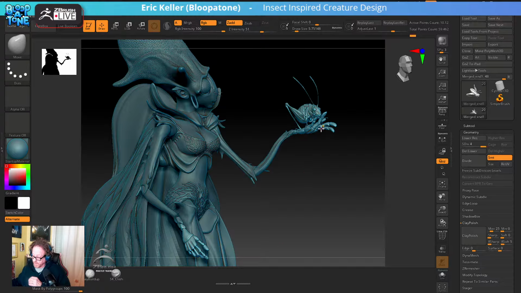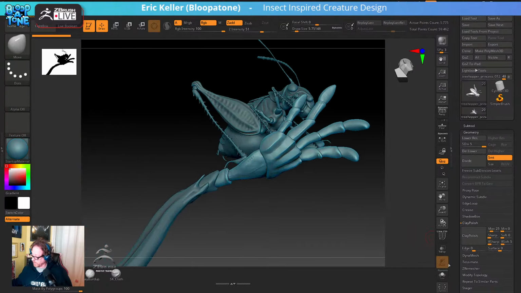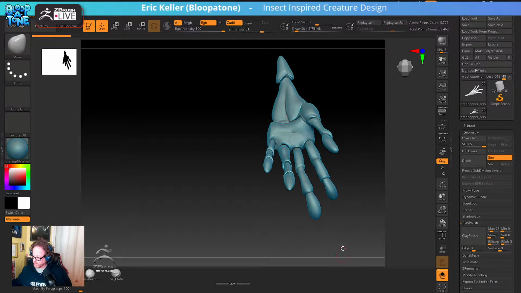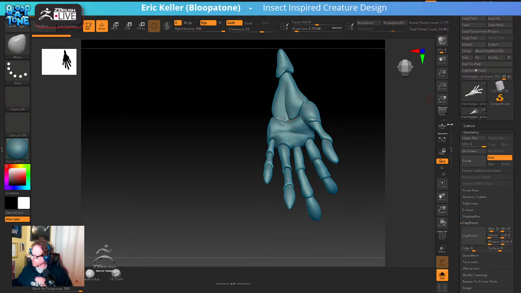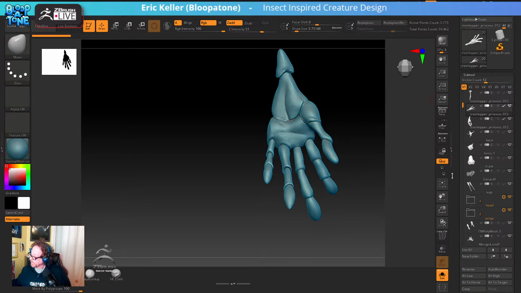I'm going to copy this hand over here and change the pose just to make it look a little bit better, because I spent a lot of time with this hand last week. So what I'm going to do is duplicate the subtool. Actually, what I want to do is mirror the subtool, right? So let's give it a unique name.